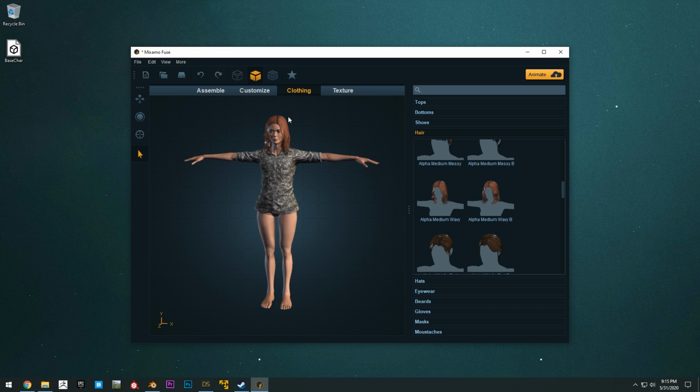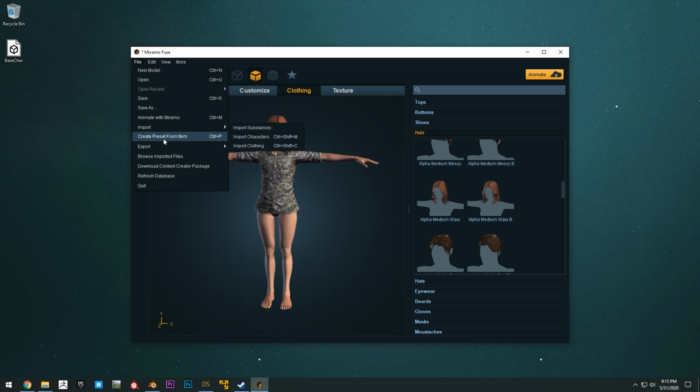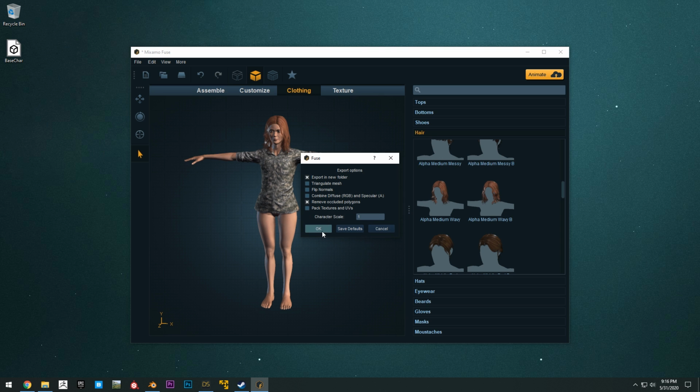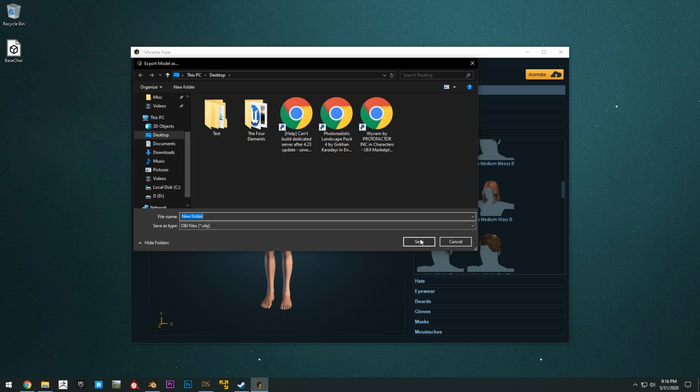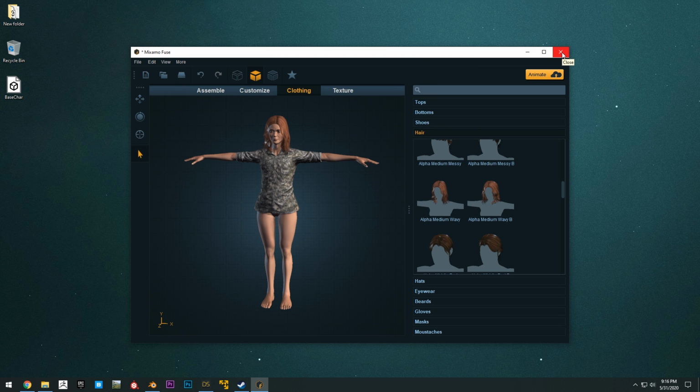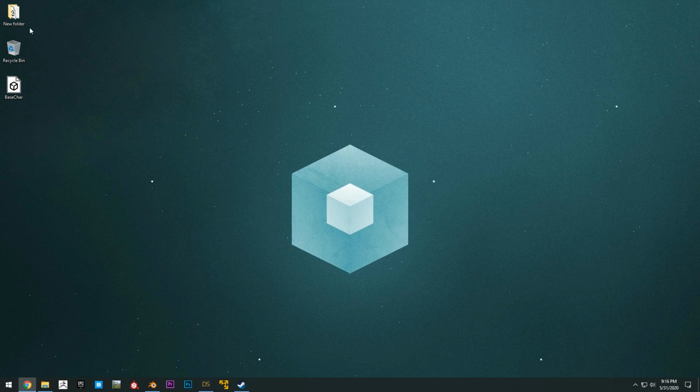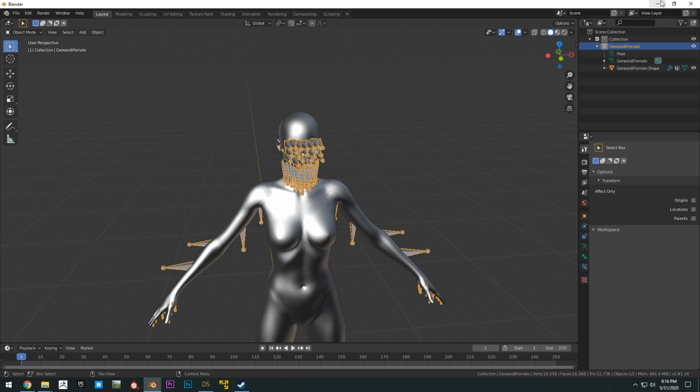Basically, we're just going to export the entire model and delete everything but the hair. So file, export model as OBJ, and then OK. And then we can just put it on the desktop, okay? Now that's done, we can go ahead and close this and import this to Blender. So go ahead and open up Blender.